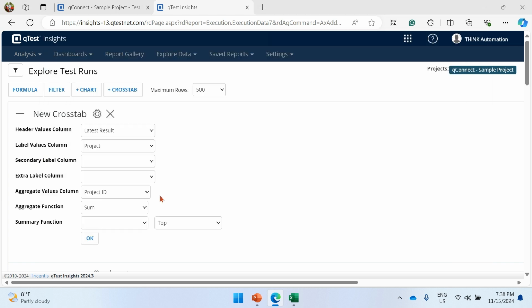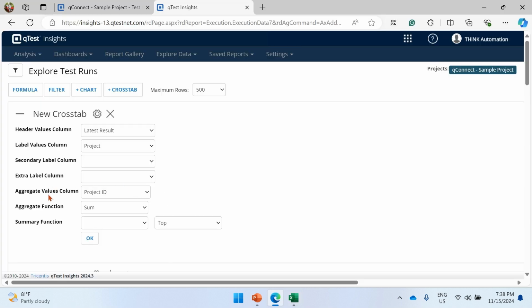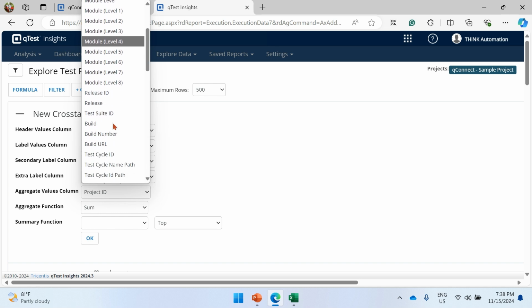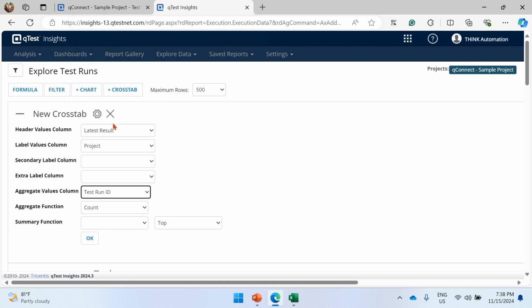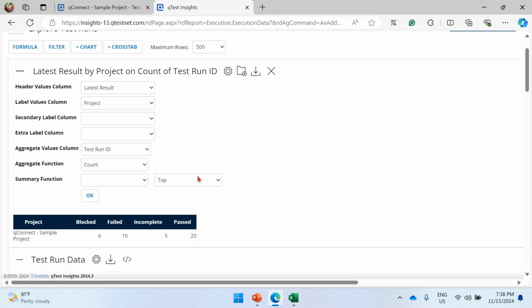And aggregation: you want to add these values and display them, something like 5, 4, 2, based on that. This is nothing but aggregation. Those aggregations can be done here in the aggregate values column. For example, if you are doing a report on test runs, counting your test run ID will be valid, to get the pass, fail, or count based on your latest result. So I'm going to give test run ID, and I'm going to do the count operation, just the count operation.